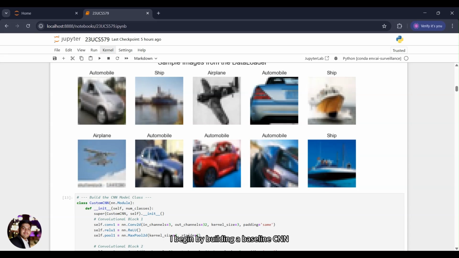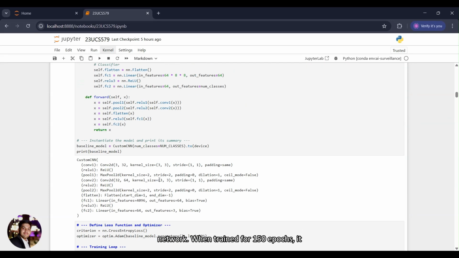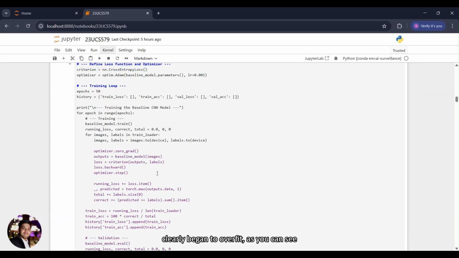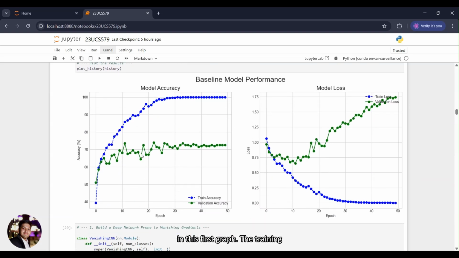I began by building a baseline CNN network. When trained for 150 epochs, it clearly began to overfit. As you can see in this first graph, the training accuracy climbs to 100%, but the validation accuracy flattens out. This gap means the model was just memorizing the data, not learning to generalize.